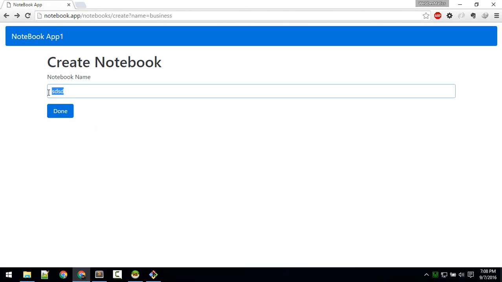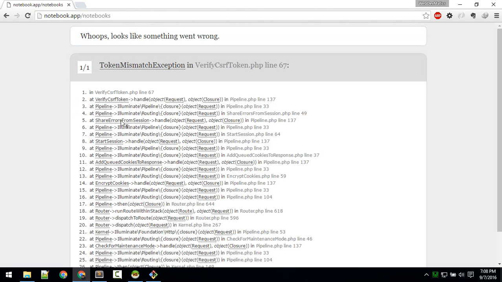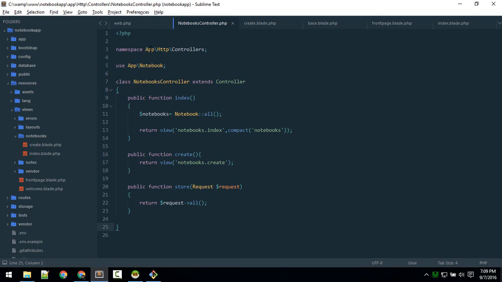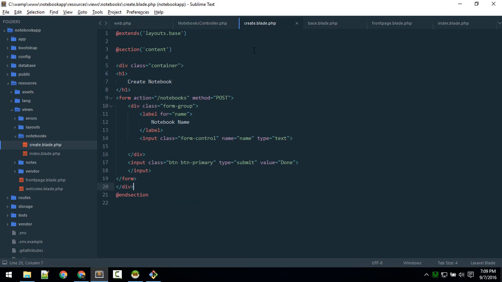If we type any name here, personal, and we submit that with this done button, or you can hit enter, you get this token mismatch exception. I knowingly did that because I will teach you something. Laravel has a CSRF token method to protect you from any other form entry. What this CSRF field does is send some token, so that only this form should input the data. That's why Laravel protects; this is Laravel's way to protect you from cross-site request forgery. It means any other site can't post data to your database. Only this form can post the data.